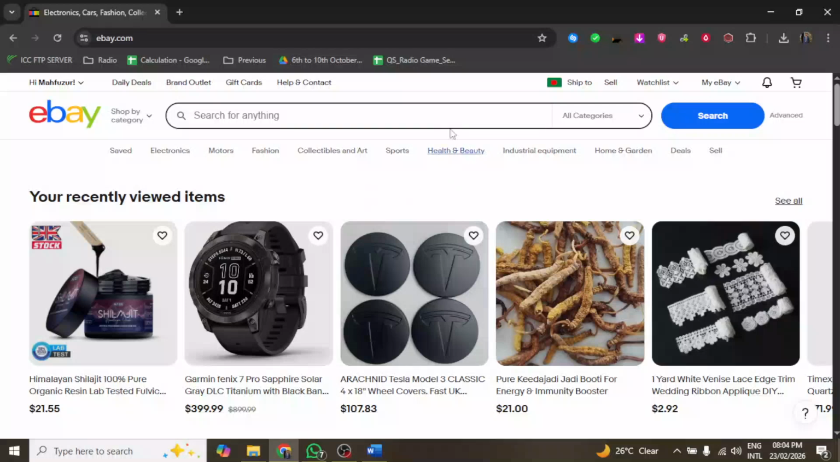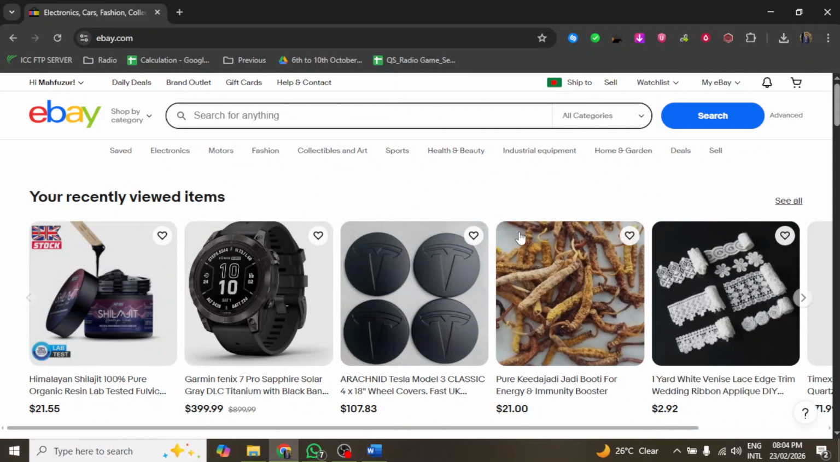In this video, you'll learn how to get a refund on eBay. This guide will walk you through the necessary steps to successfully request a refund for your purchases on the platform.